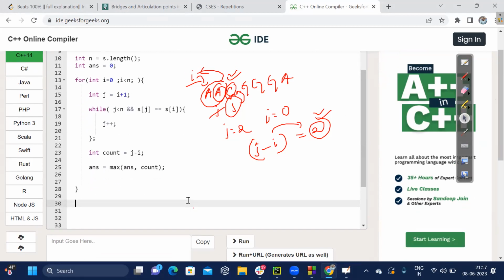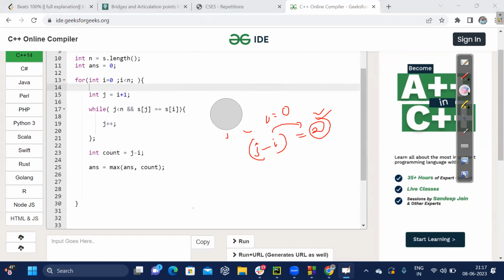And at the end, once I'm done with the loop, okay, fine. One thing we have missed. What is that? Now my i, what should happen now?